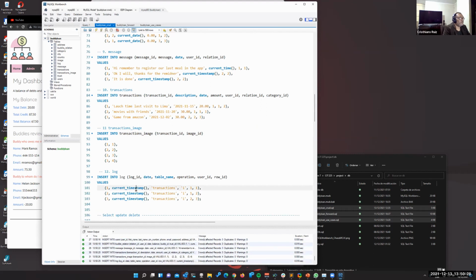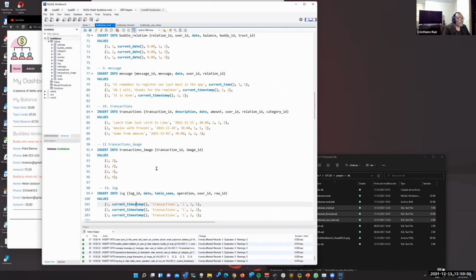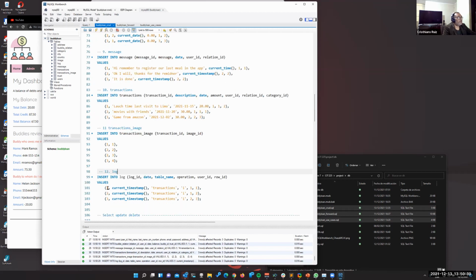So 12 will be the last. Okay, I forgot to comment that the log table I created in the design is to keep a record of what the user is doing in the system. So if I modify a register, or if I insert a record, the log table keeps that in mind.